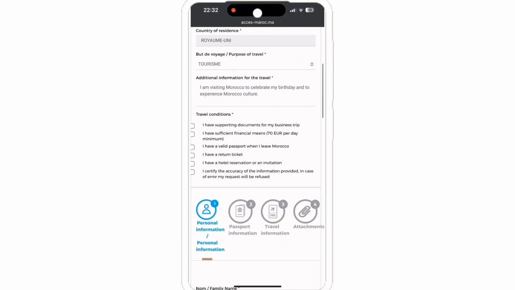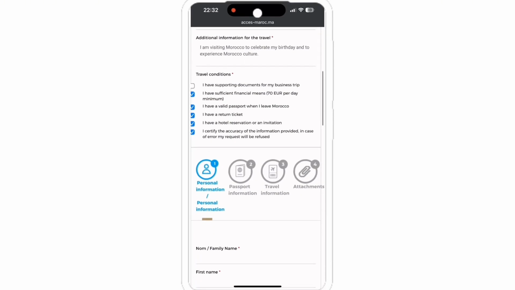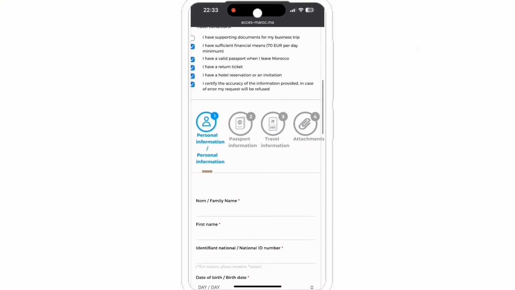Okay, so the second point is I have sufficient financial means. That means the minimum amount you need to spend per day in Morocco is 70 euros. So multiply it by the number of days you'll be spending in Morocco. You should have that figure in your account, even more. And then I have a valid passport when I leave Morocco. I have a return ticket. I have a hotel reservation, and I certify the accuracy of the information provided. In case of error, my request will be refused. You need to acknowledge everything there. We've done this before in the previous video. So if you can't see properly from here, just refer to that video, you'll be fine.